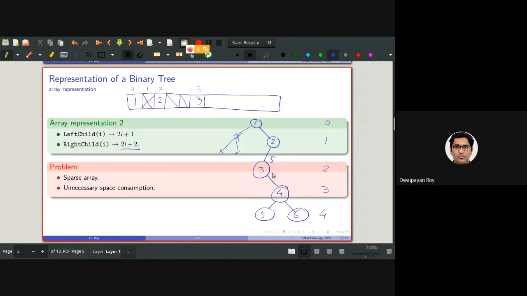So this node is stored in the 5th position. So the right child of this node will be stored in the 2i plus 2th position, which is 12. Correct. So it will be stored in the 12th position. And in between, from 6 to 11, all the positions will be vacant.